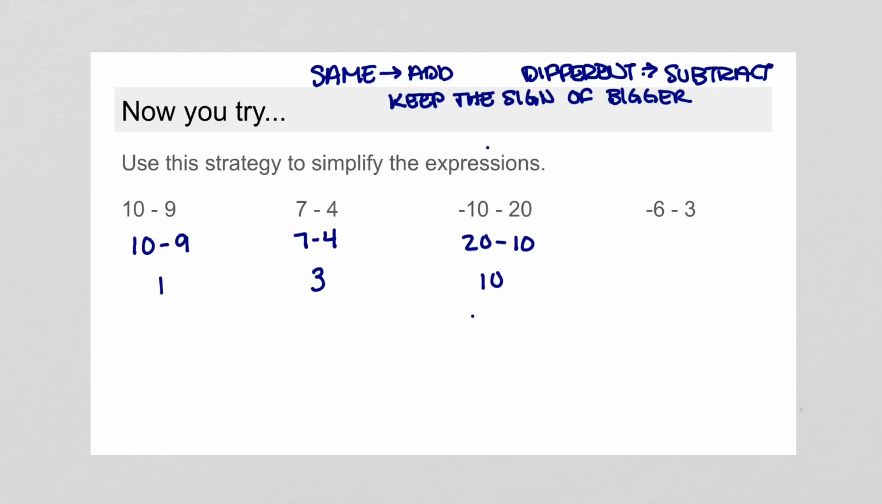Oh wait, I made a mistake there. Let's look at this again. So these ones have the same sign, so I'm going to add them together. I'm going to keep the sign. These have the same signs, so I'll just add them together and I'll keep the sign.